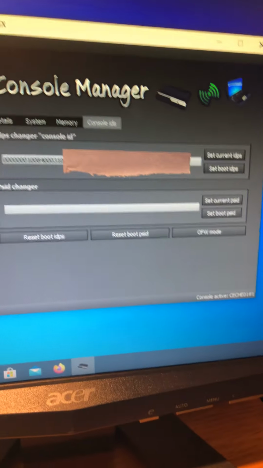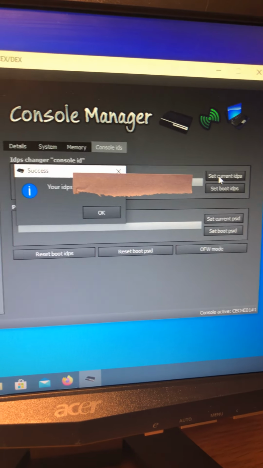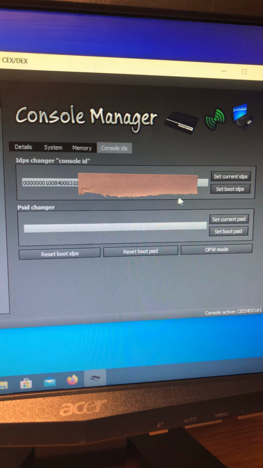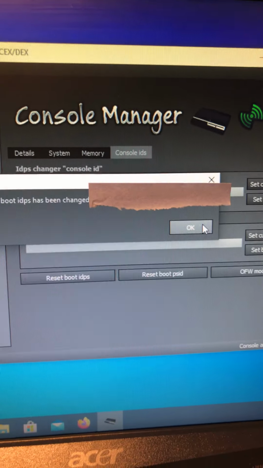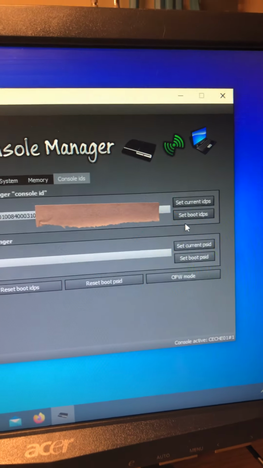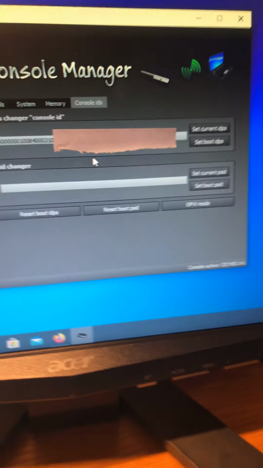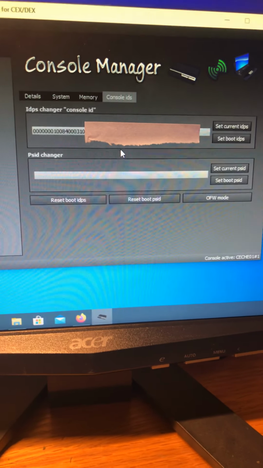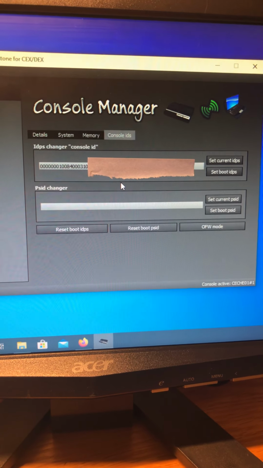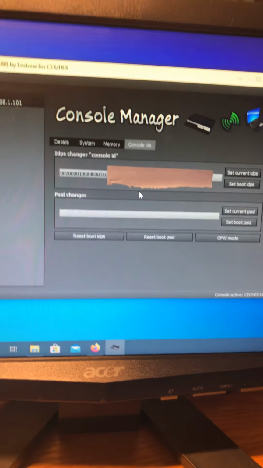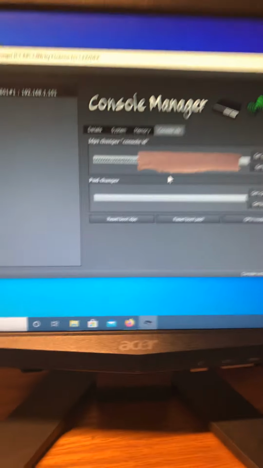So after that, then all you gotta do is set current, which sets it for right now, and then the big one that most people are going to want is set boot IDPS. That's going to set it to where it boots that every single time you turn the console on. So that should solve at least that issue for errors on logging in. And so, I don't know. That's how you set up ccapi.